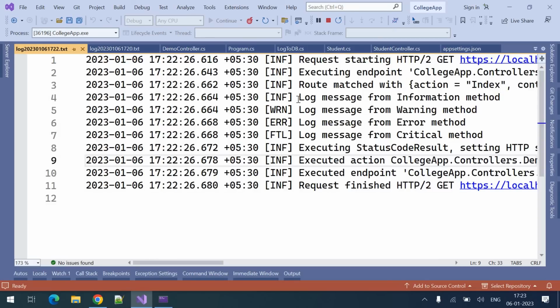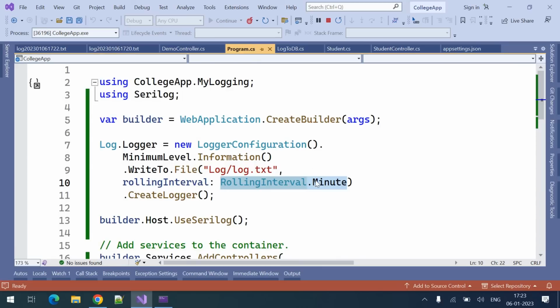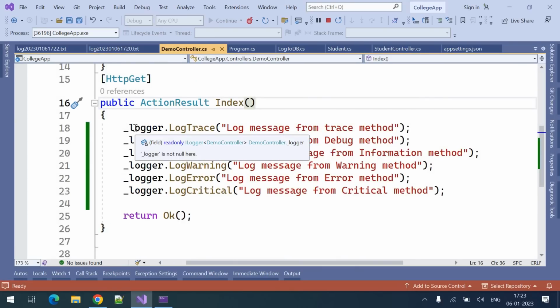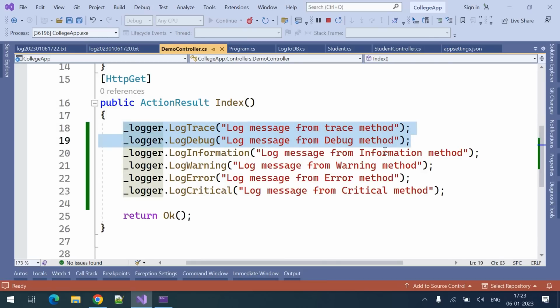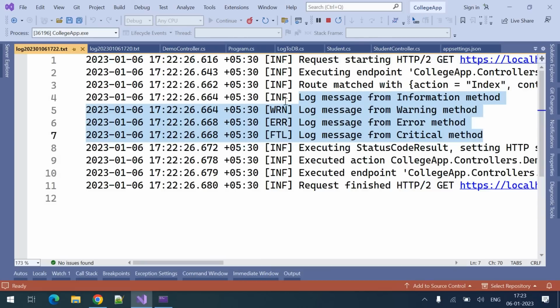Here we can see the messages got logged only from information level. You can see the information, warning, error, and critical. Because the minimum level configuration here is information, that's why it has skipped these 2 lines. We can see only these 4 lines getting logged: log message from information method, warning method, error method, and critical method. That is how we can use the Serilog.